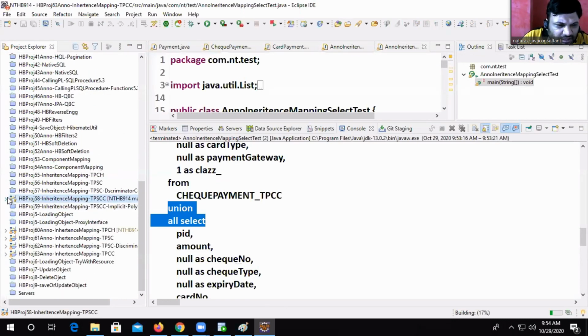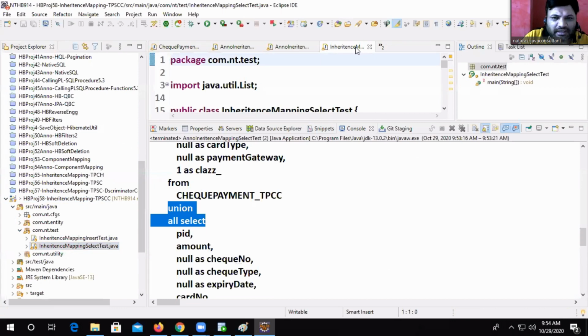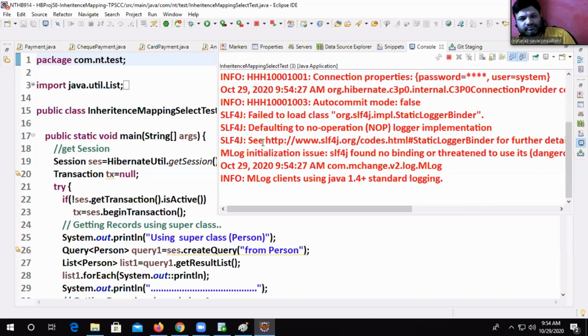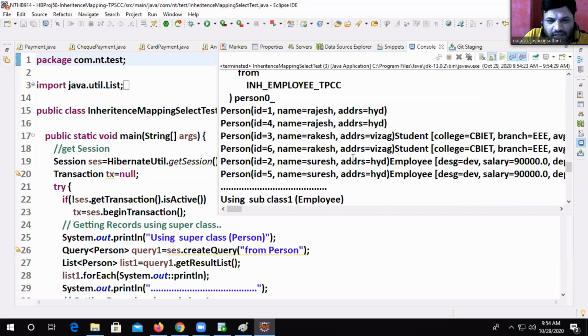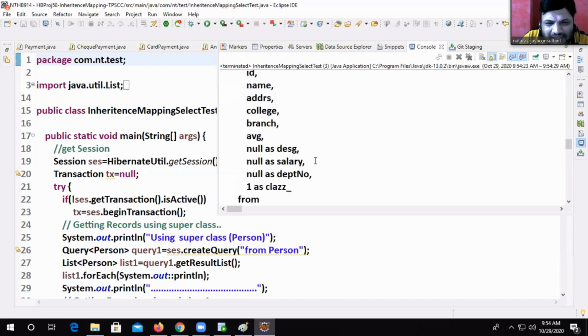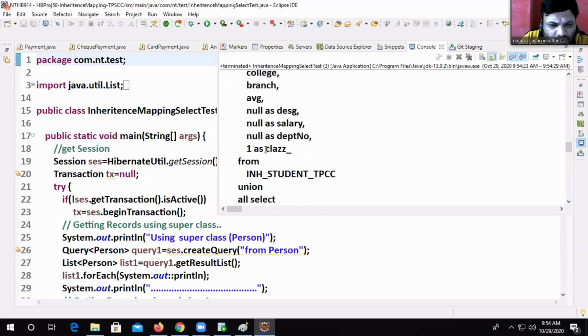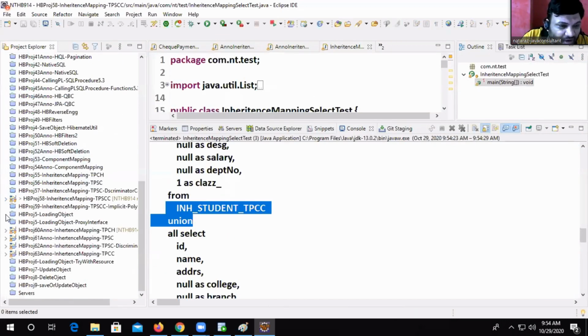I opened this test, inheritance mapping select test. Click on it. Yes, here we got all records. But what is the query using? Union. The query is using the union word, right? That is table per concrete class.